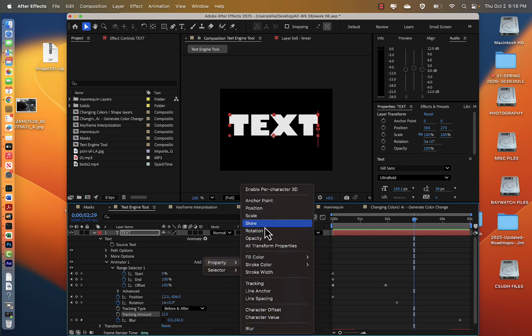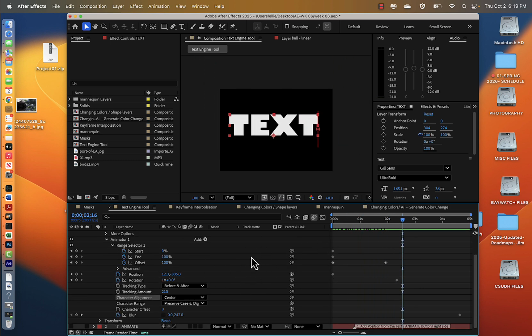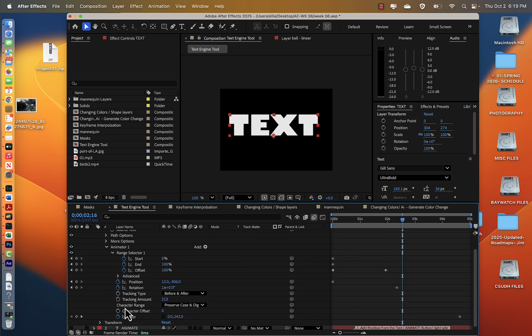Maybe this time I'll do character offset. So there's a lot of different things that you can keep adding to. Actually, I'm not too crazy about the character offset. So I can select it and click delete.